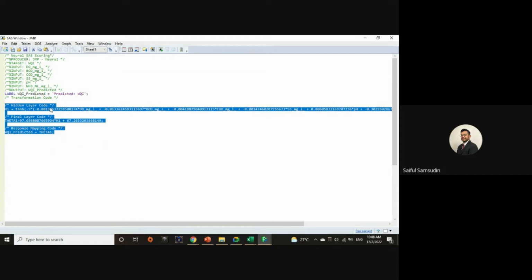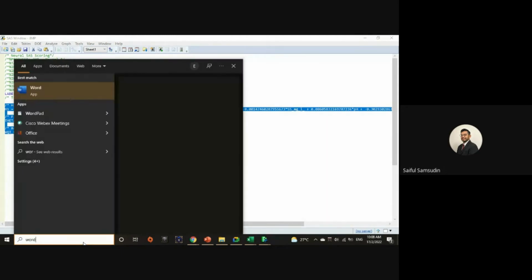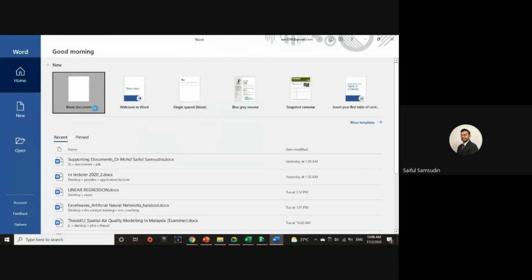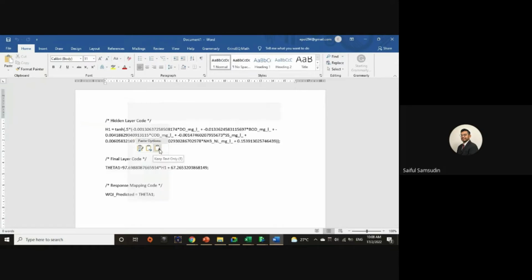Then you copy this into Microsoft Word. It's a bit troublesome, there are many steps to see. Alright, so here is our model.